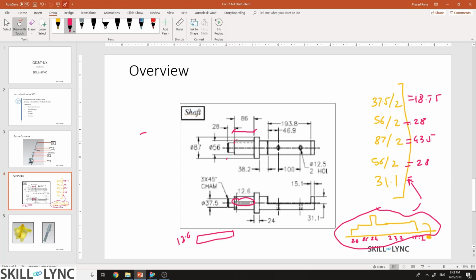So the depth of the recess would be 56, which is the diameter of the first section, minus 37.5, which is the diameter of the second section over here, divided by 2. Because we don't want the diameter, we want the radiuses, which equals 18.5 millimeter. So basically, I have to create a rectangle of 12.6 by 86 and then extrude it down to 18.5 millimeter from this surface over here. So I'll create a rectangle over here and then extrude it down in this direction.